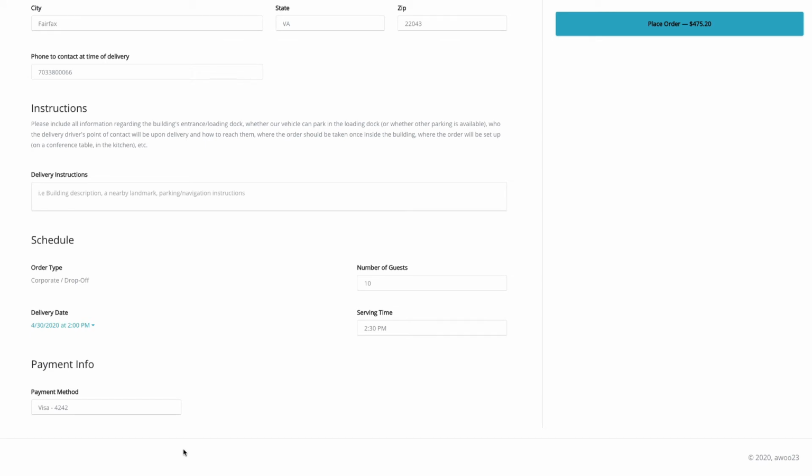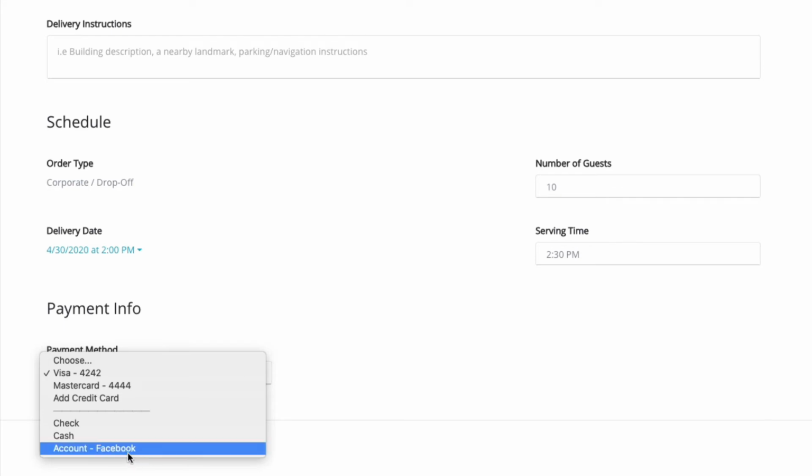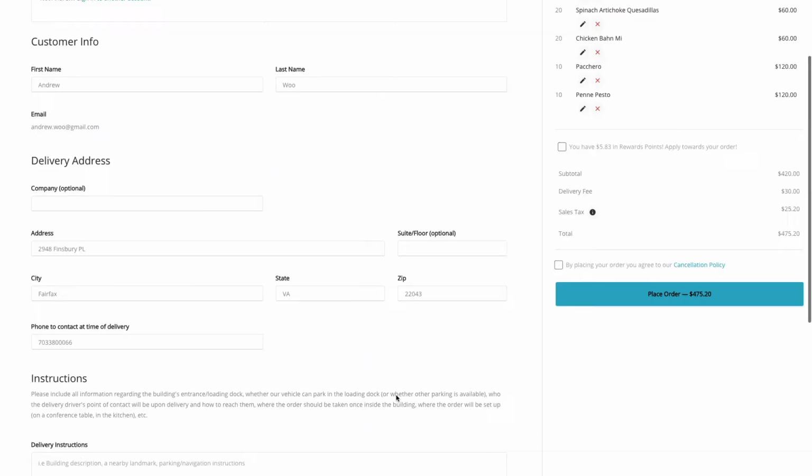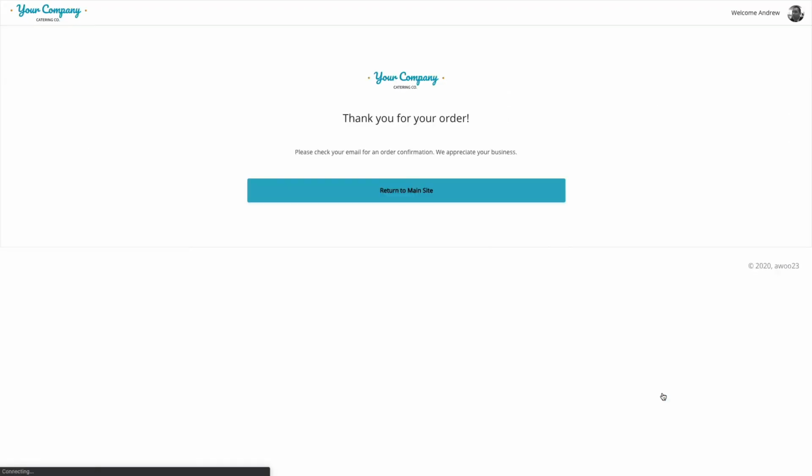That's my example, Facebook. So when I click here to look at what payment options I have, I can either choose from the credit cards that I already saved, or I can choose to pay via account, which is account and Facebook, the name of the account. So I'll click that and place my order. And now I'm going to show you what that looks like. When you go view the order, you'll see that it's been billed to Facebook's account.